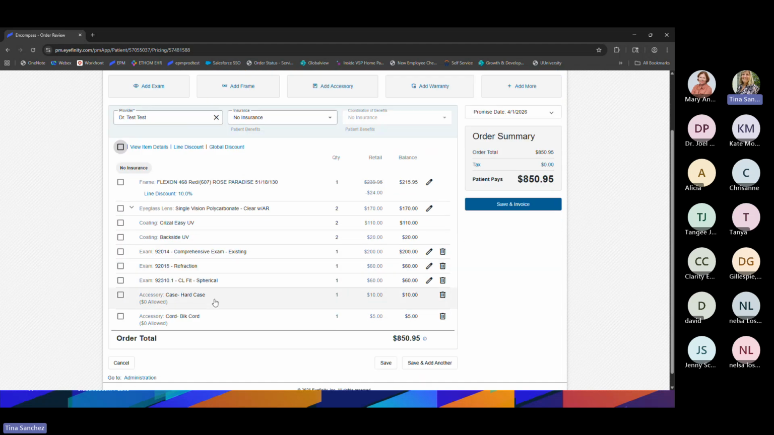Now, remember, only check off items that you want to apply that insurance to. Because if you try and apply the insurance to something that doesn't belong or shouldn't be billed to the insurance, you're going to get kickback in the system. So I'm going to go ahead and check off all of this. Now, of course, I'm going to make sure my accessory and my cord's unchecked because that's definitely not going to go to the insurance.